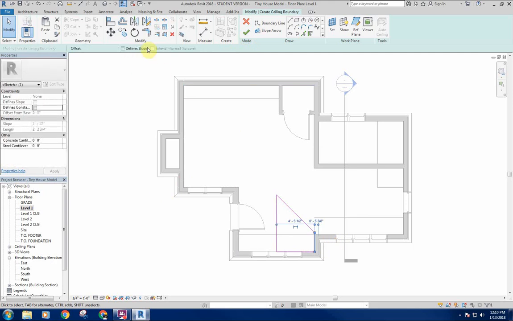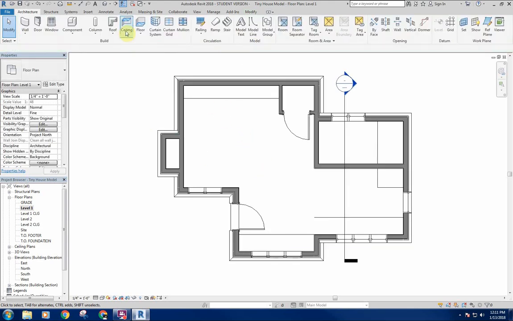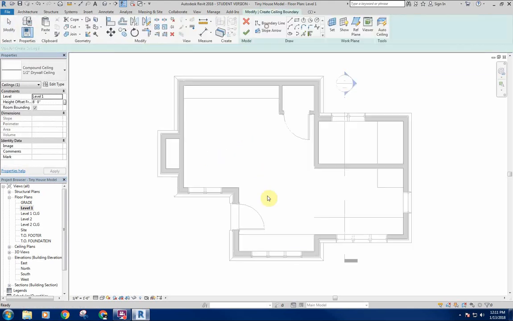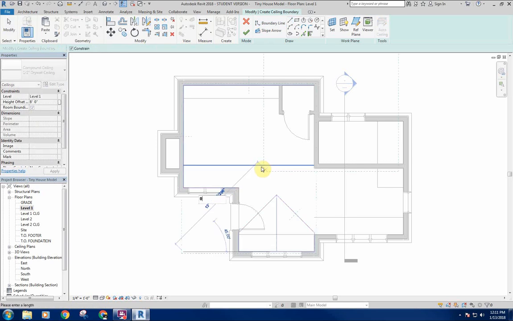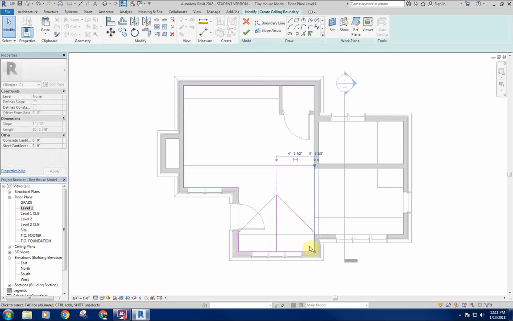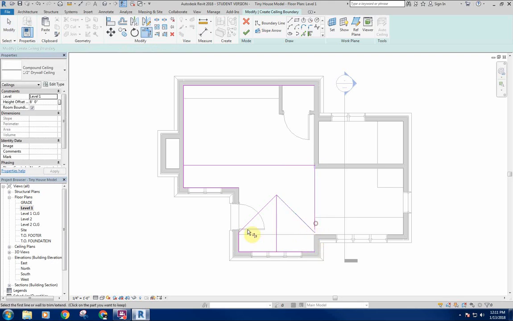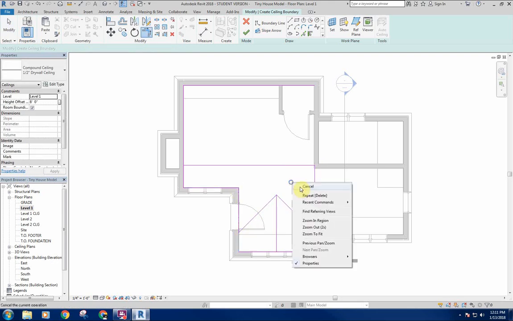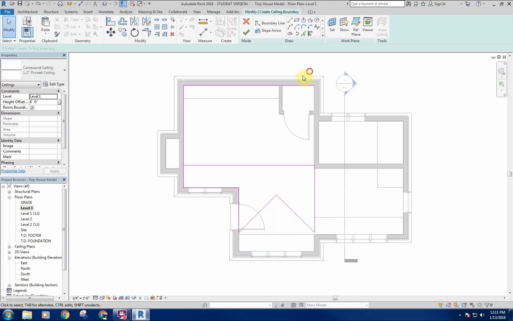And I'm going to do a defined slope there. And this is going to be an 8/12. So we're good there. Place another ceiling in here. This is going to be this little section over here. So we do this, get rid of this part, get rid of that part.